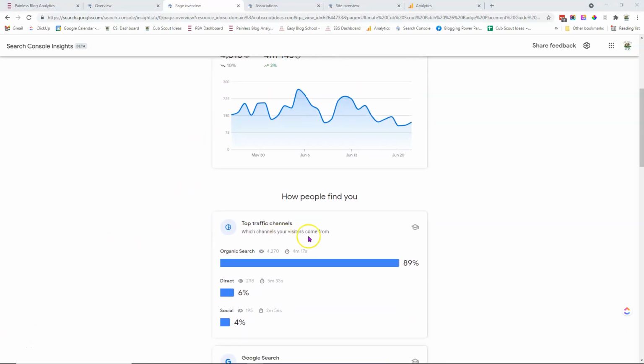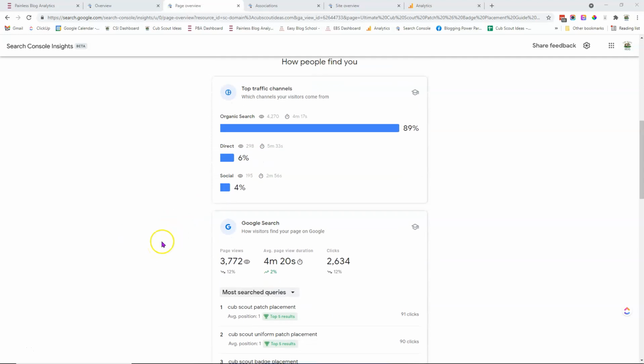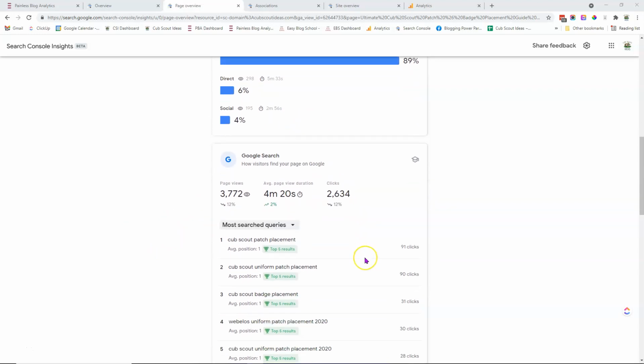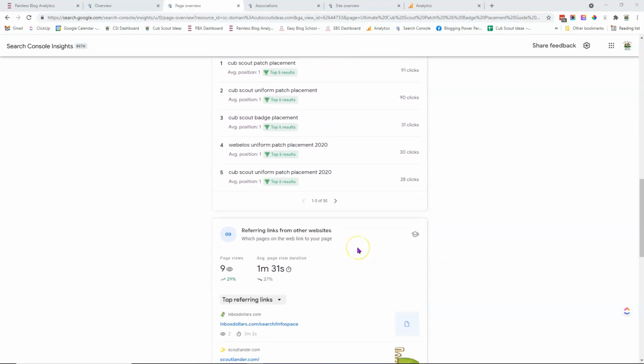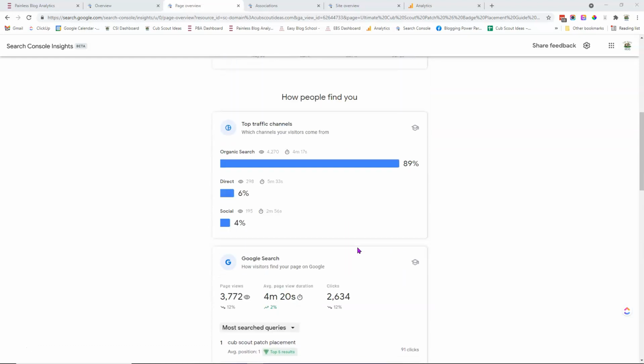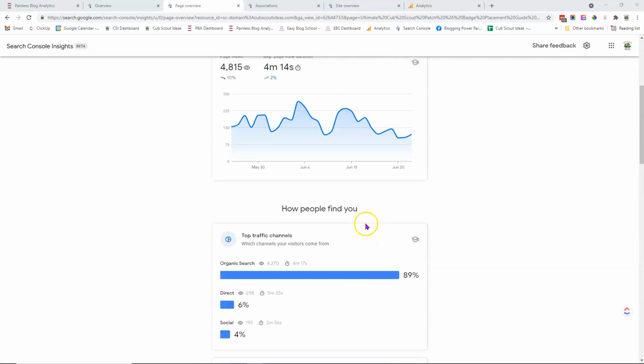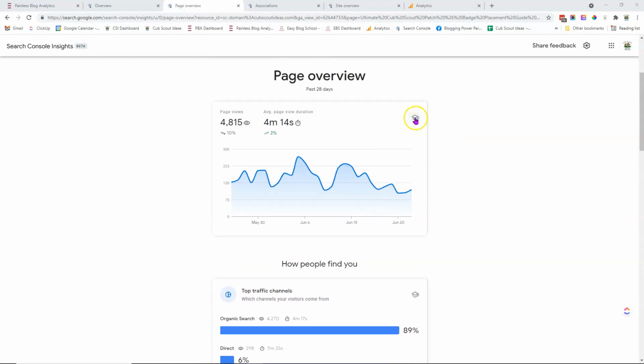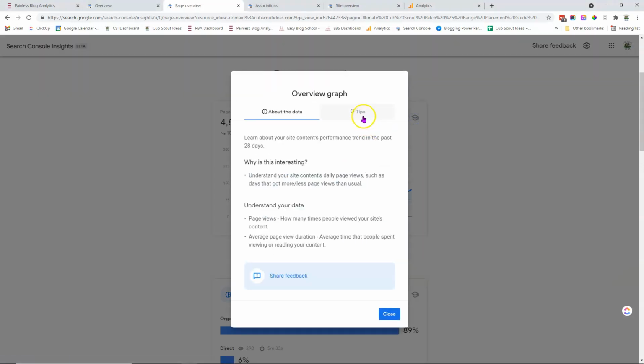We then have the How People Found You section, which gives you the same information on the page level that we saw at the site level earlier. And that's the information we can see in Search Console Insights. I encourage you to click on the mortarboard icon and read the tips section to get actionable ideas.